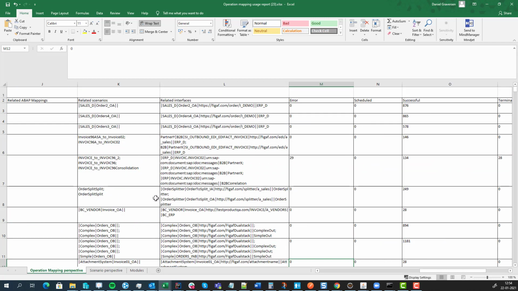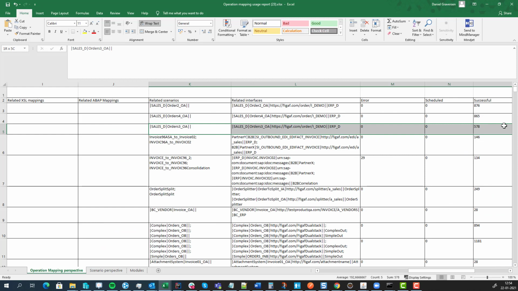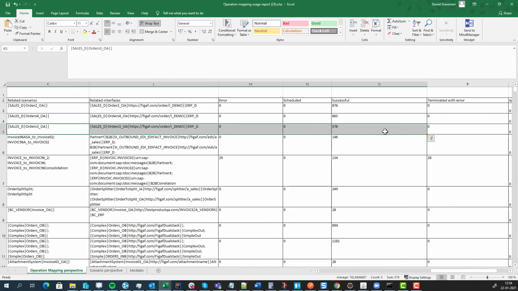And then you have the operations perspective that says we have this message mapping that has most likely been executed 500 times. But obviously that can depend a little on how your configuration has been set up and stuff like that. But at least it will give you some idea about what's active on the system.